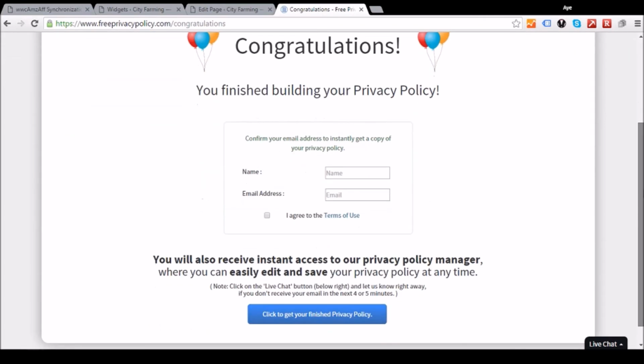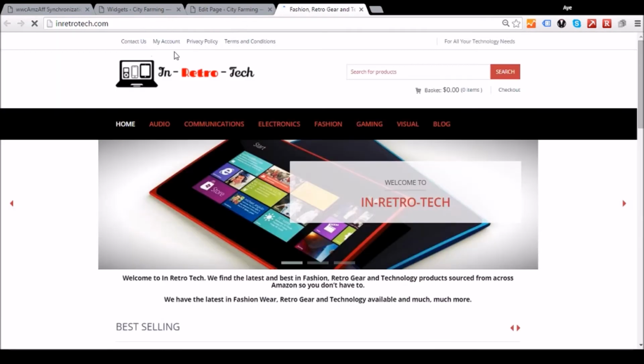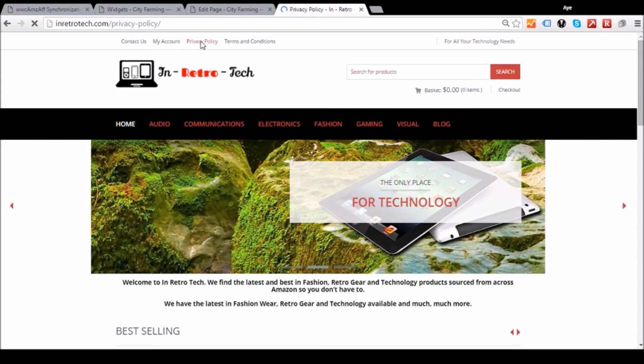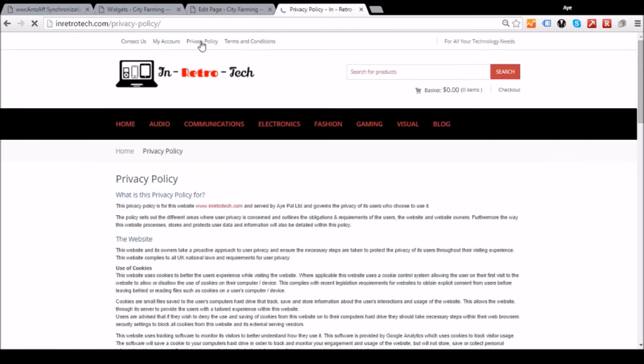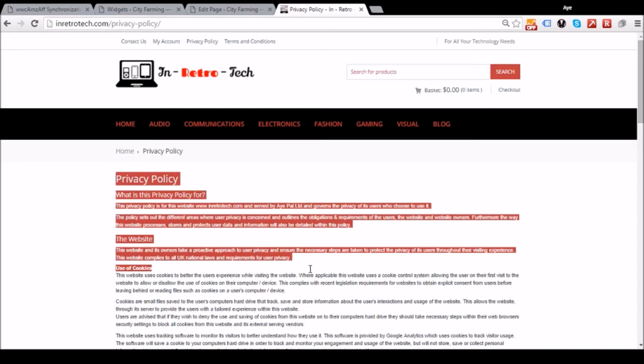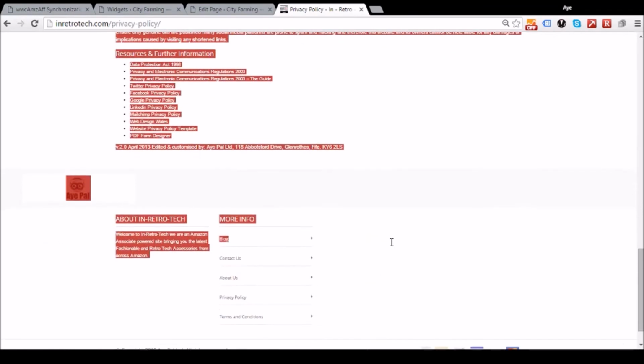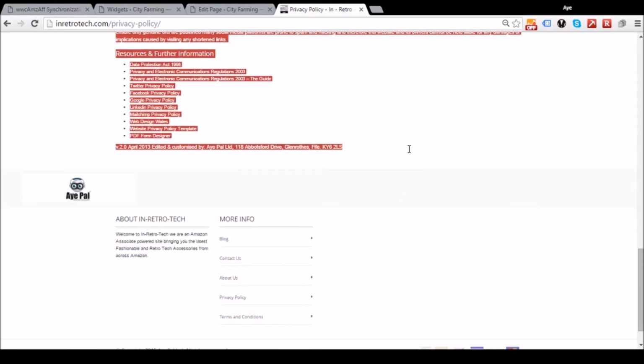Pretty simple. Okay, now I'm not going to do that because I've already done it, but I'm just going to go and copy my one, which is here. I'm just going to click on this, and then I'm going to highlight the whole page. Okay, now you're just going to highlight it right down to the bottom, and then you're going to copy it, and then we're going to take that back to your privacy policy page.